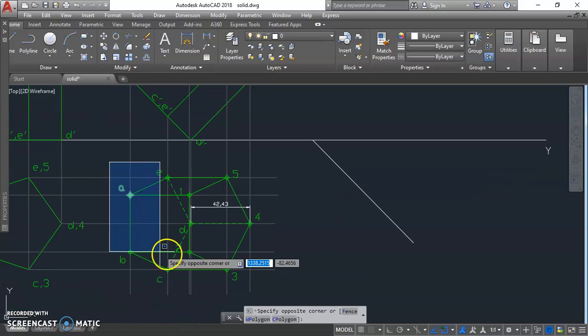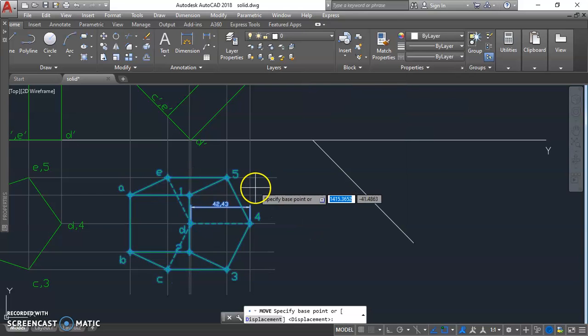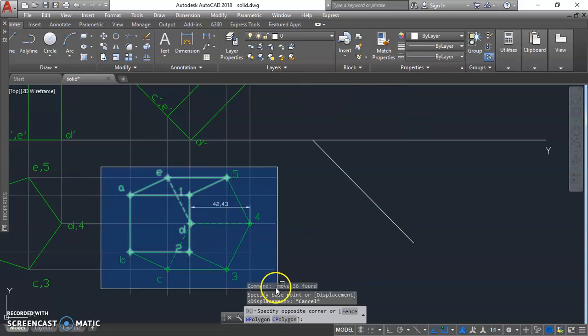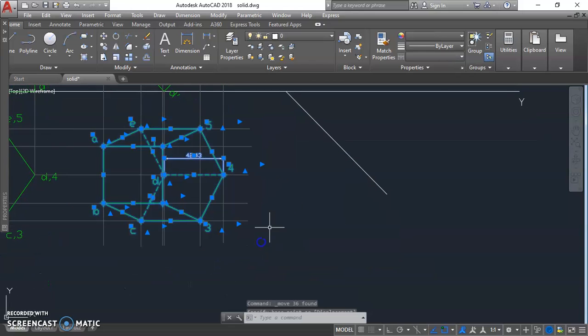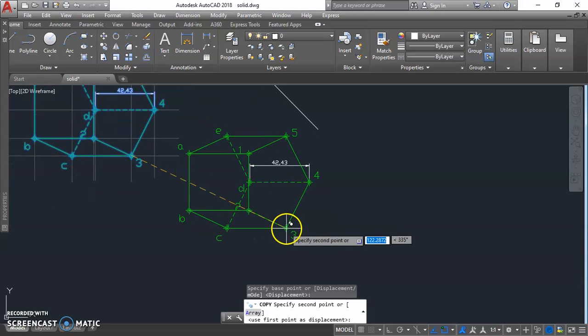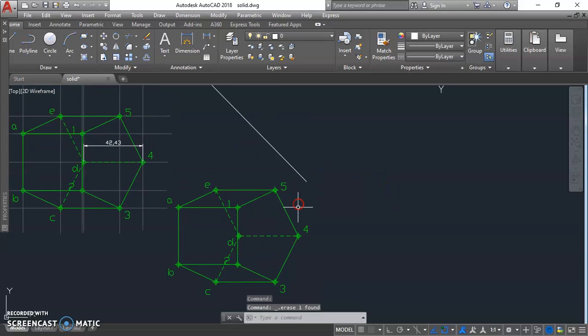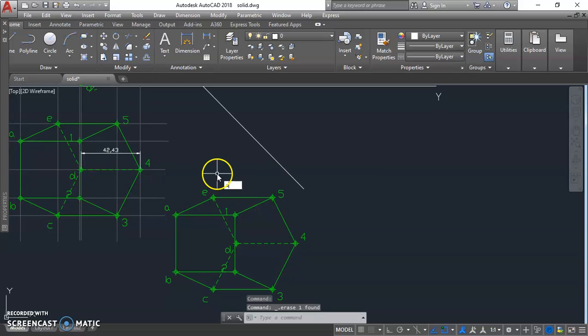Now let's select the object and copy it. Select the object, right click, say copy selection, select any one point. Now we don't want this dimension, so let's select it and delete it. Now we are going to align our object with point D and 4. So let's use the command align.